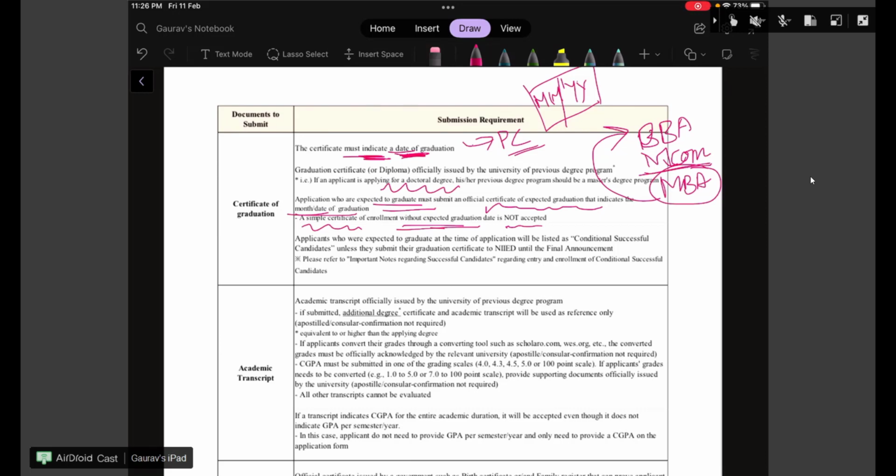And if you apply with these kind of certificates, then if you get selected, it will be written as conditional successful candidate, and after you submit your original degree, then it will be the final announcement. So it's not a problem, it's okay.